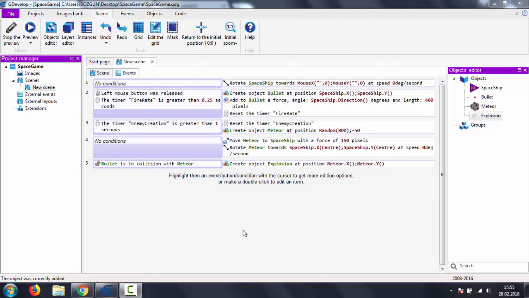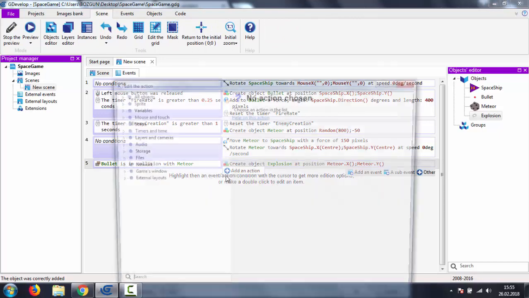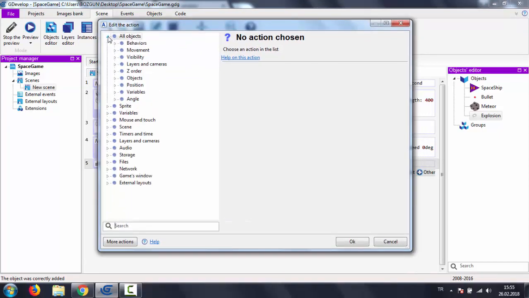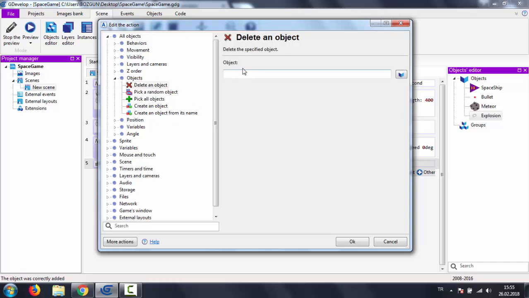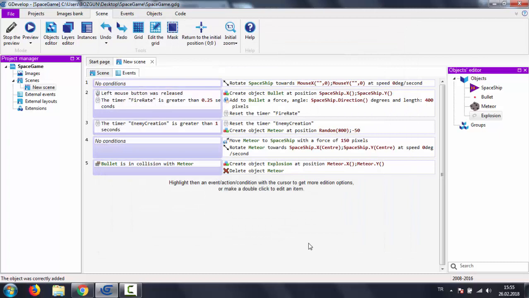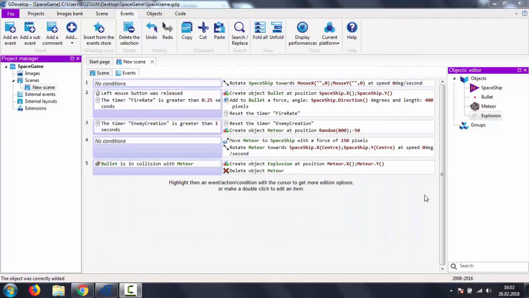Add another action, all objects, delete an object, and as parameter enter meteor, so that the meteor will be destroyed. In this way, the explosion animation remains to be seen after the meteor is destroyed.